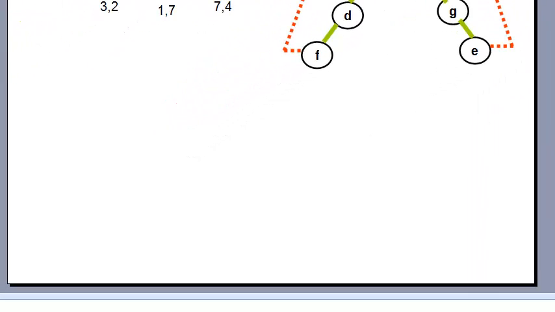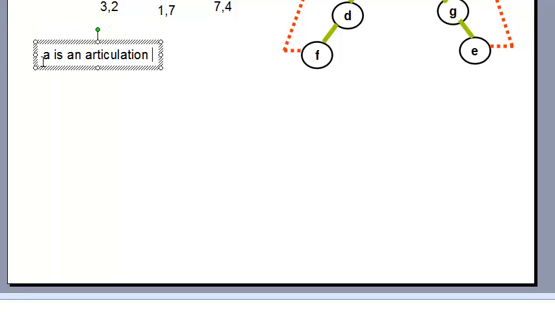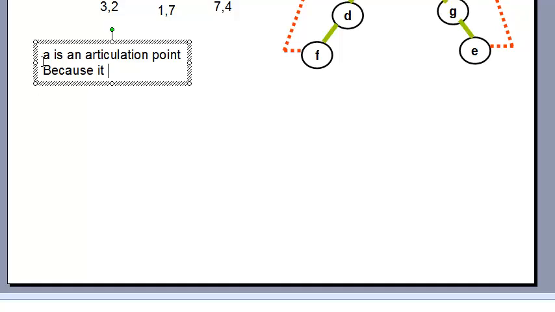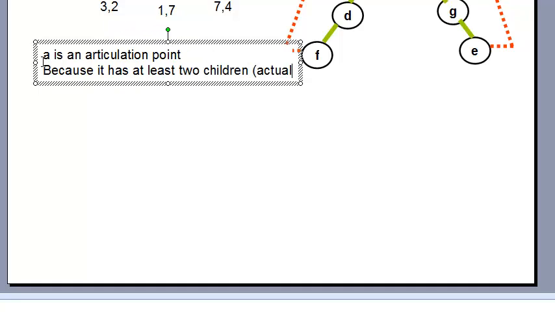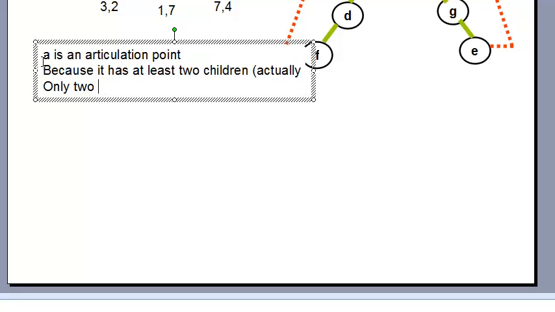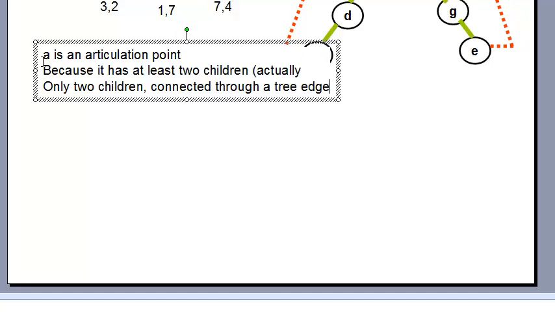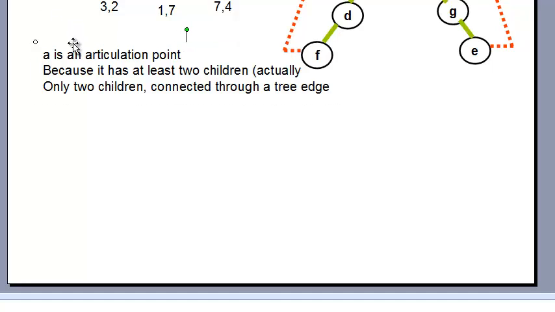So now we want to decide which guys are the articulation points. So vertex A is an articulation point because it has at least two children, in this case only two children, connected through a tree edge. Okay, so that's the definition, that's the justification.